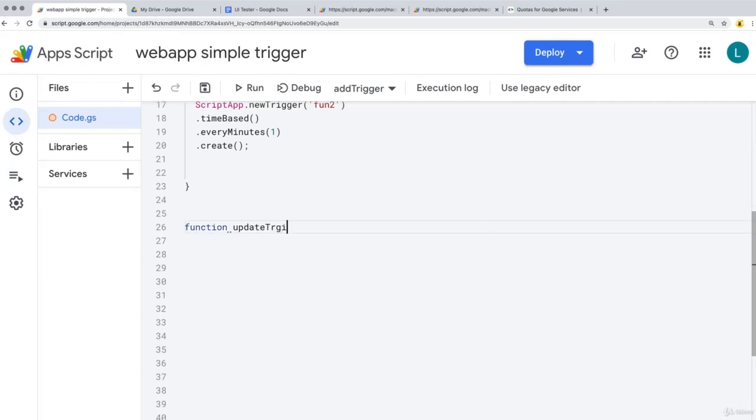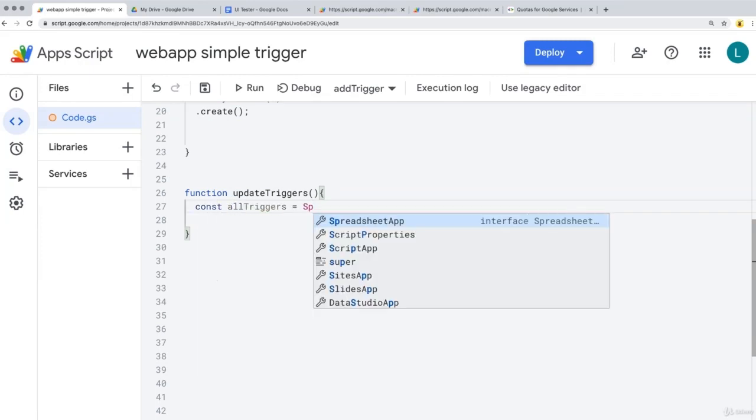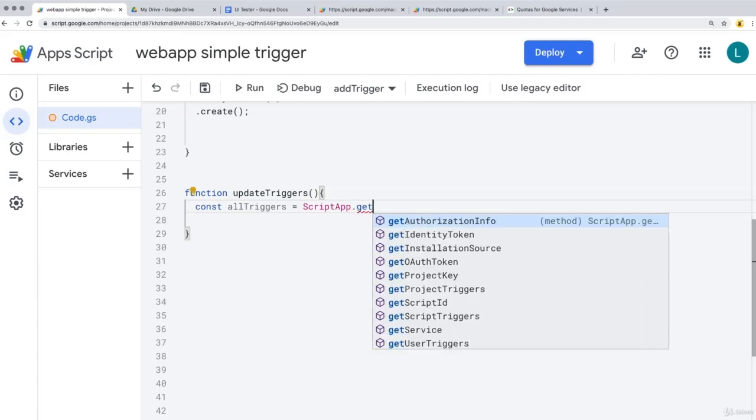And we'll just call this update triggers function. And I got too many G's in there. So let's select all of the triggers. And using the script app, we want to get the project triggers.